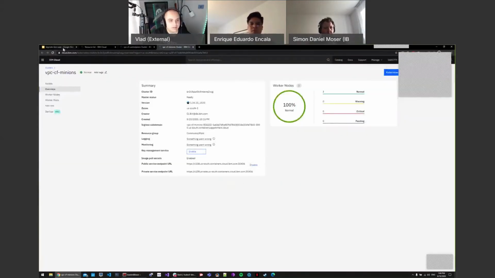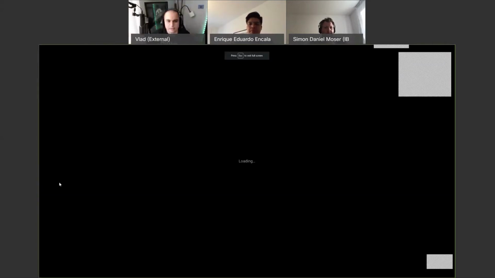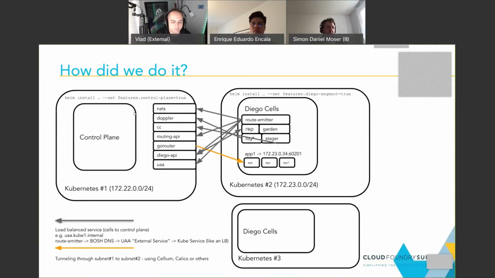So going back to the slides, we want to discuss a bit on how we did this. We want to make it very easy for everyone to be able to deploy these advanced topologies. So it should be as easy as a Helm install with a particular flag set, and same for Diego segments. Now, as you can probably tell from this diagram, the control plane and cells have to talk a lot. There are a lot of connections happening.